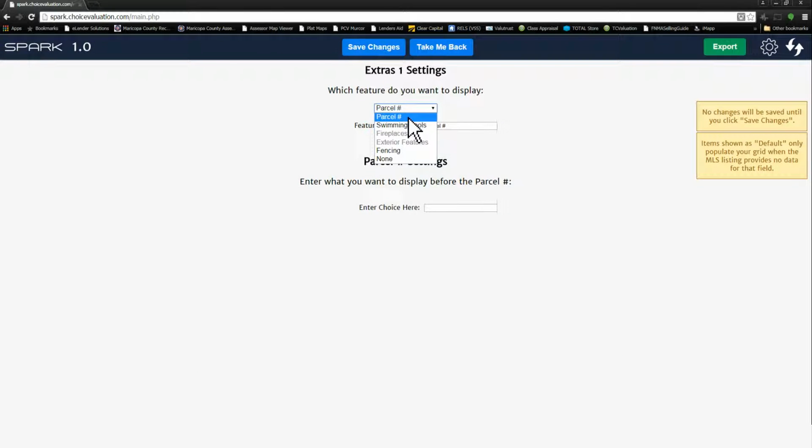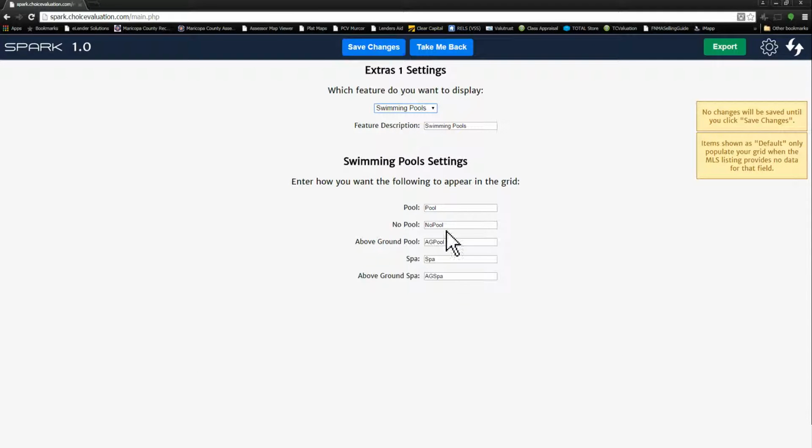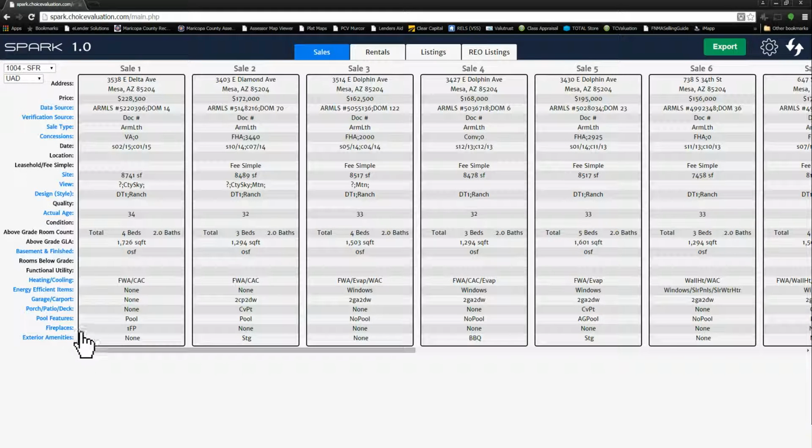All right, let's switch back over to swimming pools. I like my abbreviations. Also, if you don't like the word swimming pools being displayed on the description, you just change that over to whatever you want displayed. So I'll hit Save Changes, and you can see now on the left the descriptive area for that line says pool features instead of swimming pools, and our pool information is in here. Okay, I do want to point out one thing. You can see I have exterior amenities in here.